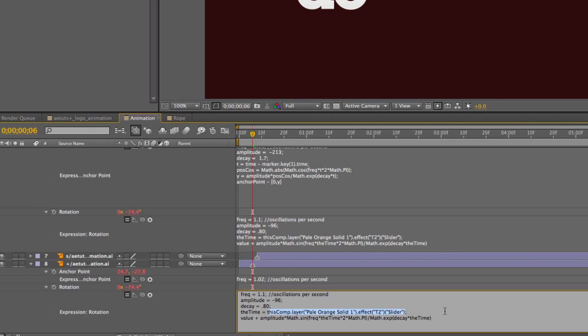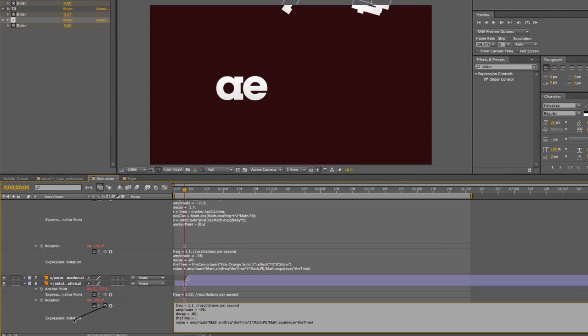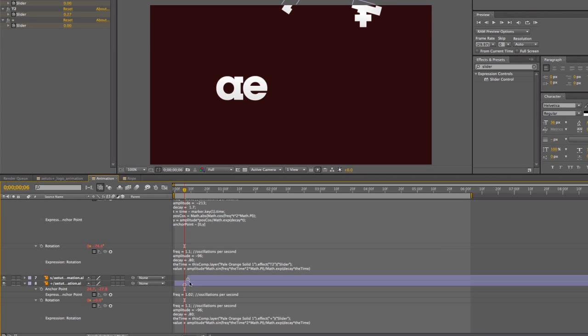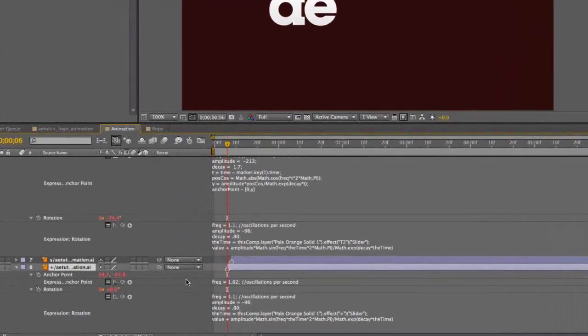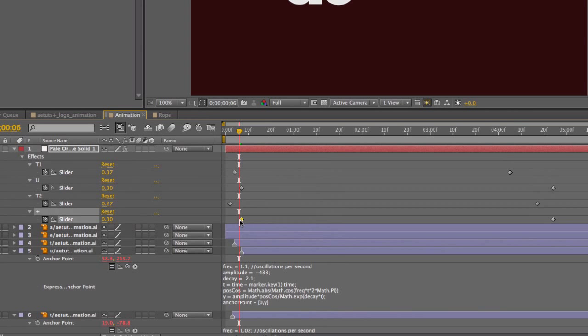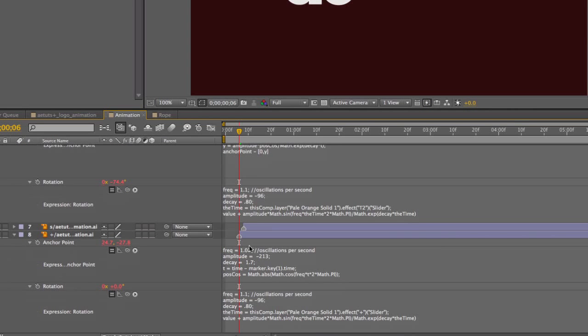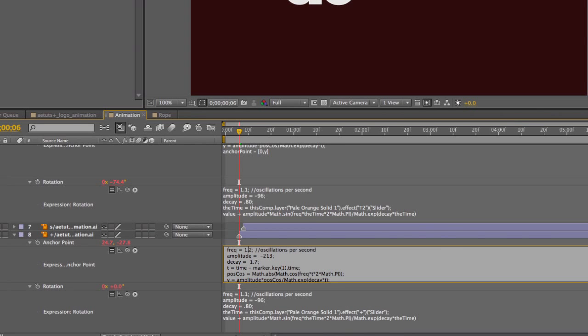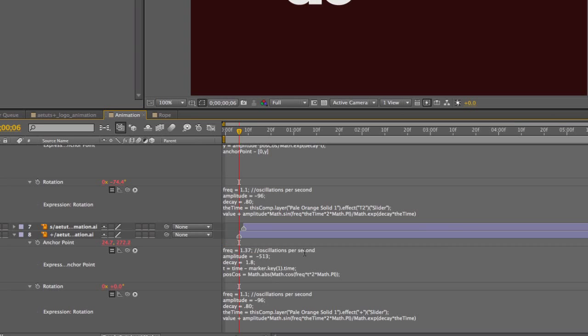Delete the old layer that was in here and drag up to the plus. Okay, just even that out, and we need to change this up. Let's go about here. We're going to need to change these values again. Let's drop it up to 3.7. Amplitude, let's go 5.13. Decay at 8.